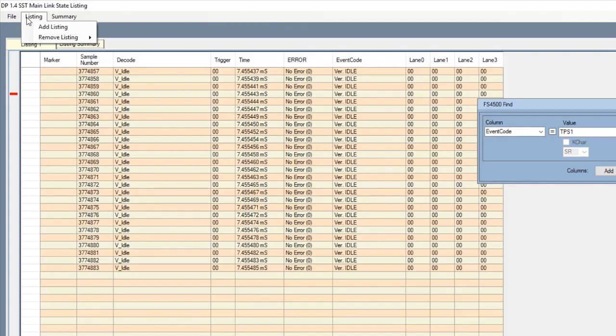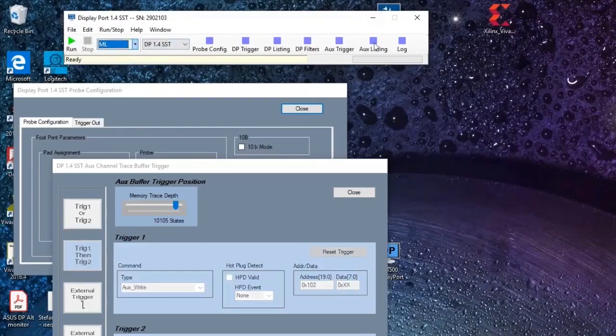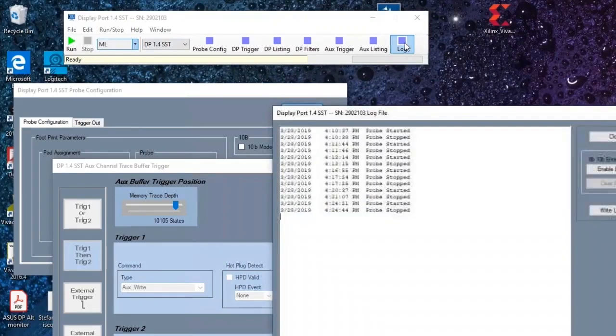We do also have a log file here, and if we have the logging enabled, if there's an 8B, 10B error that occurs while the probe is running or capturing data, it will actually output that information here in the log file. And you can actually write that log file out to a text file if you want.